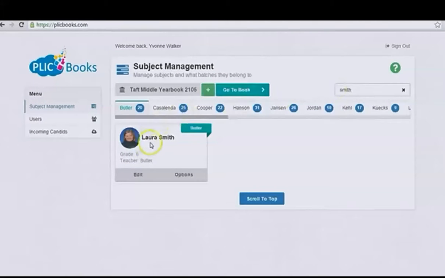Here it will list anybody with that name, and it will also list which batch they are in. You can edit them, add their options, or move them to another batch if necessary. Once you have all of your subjects set up properly under the correct batches, you are now ready to move on to build your yearbook.